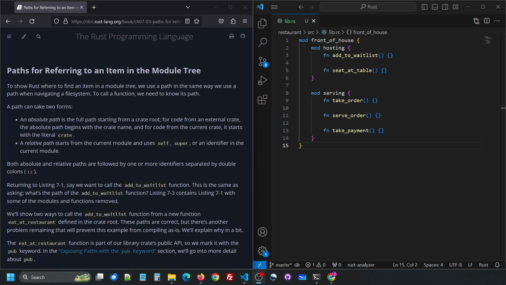Right, now we're learning about paths. To show Rust where to find an item in a module tree, we use a path in the same way you would use a path when navigating a file system. To call a function, we need to know its path. A path can take two forms, an absolute path and a relative path. This is just like paths in a file system, indeed.